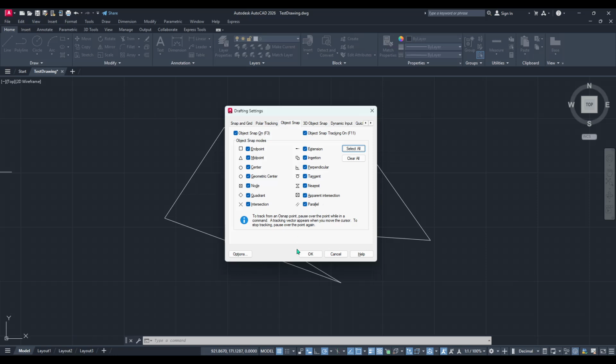Choose the snaps that match the type of work you do most. If you draft a lot of mechanical parts, center and quadrant might be important. If you do architectural plans, endpoint, midpoint, and intersection are often essential.